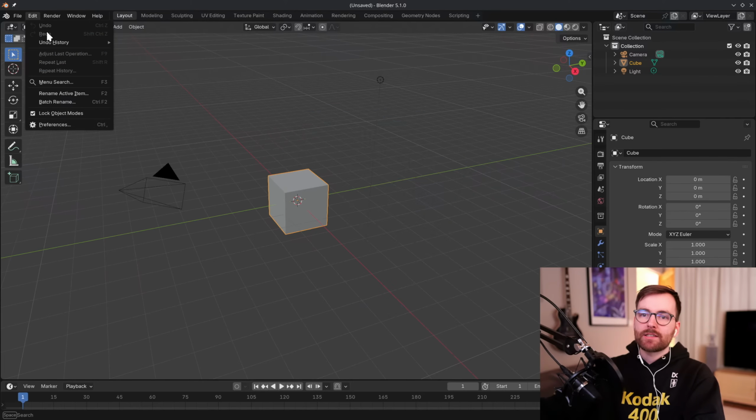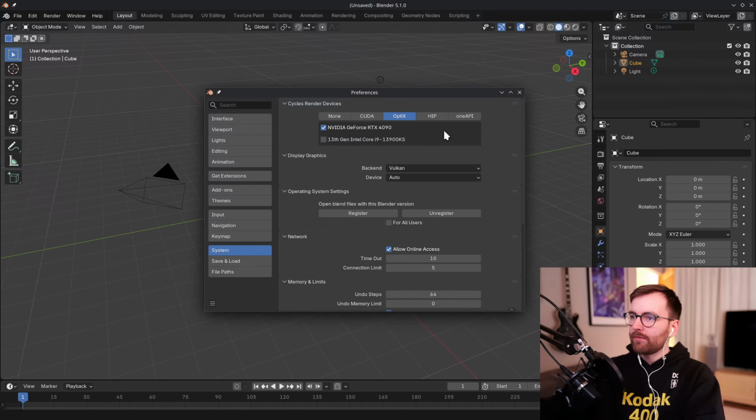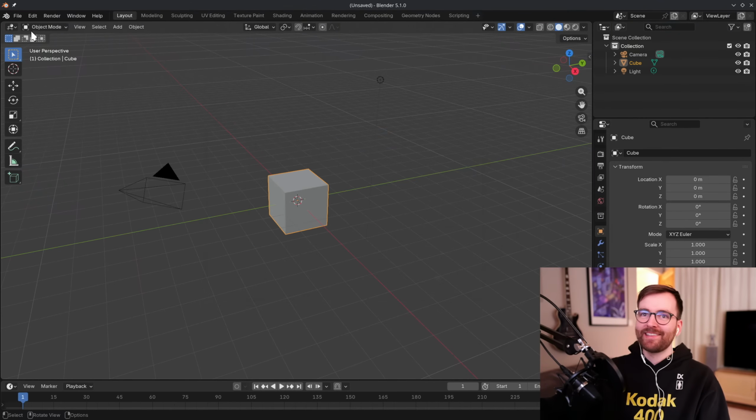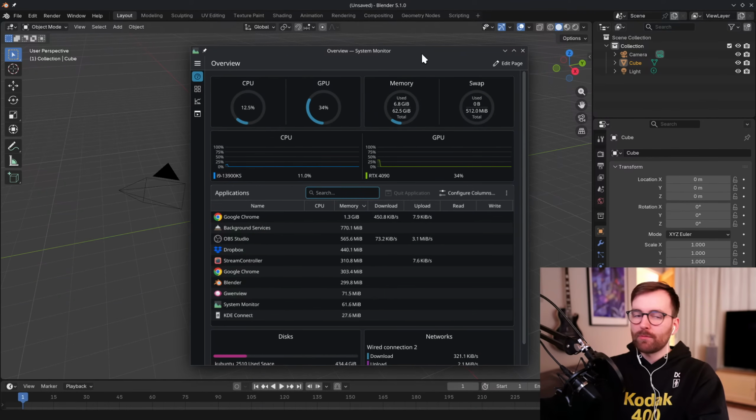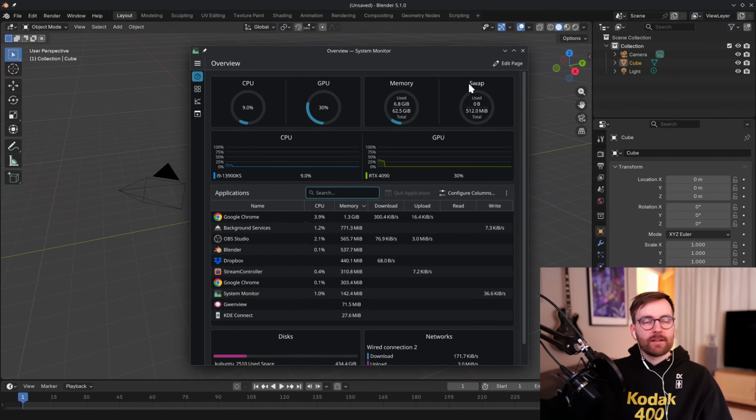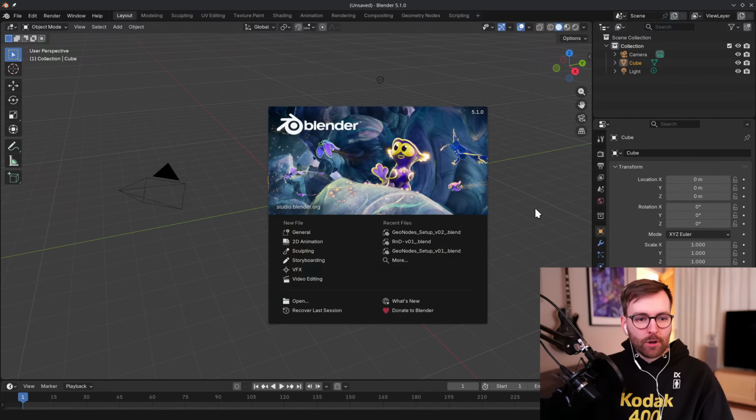RD1234, what's your specs? You can see here I have an RTX 4090 and an i9 13900KS. Still laggy audio though in the previous one, so I don't know what's up with that. I'm also using Kubuntu, so here you can see my system monitor. Yeah, I need to update my Blender version. Yeah, I think I can recommend this version.